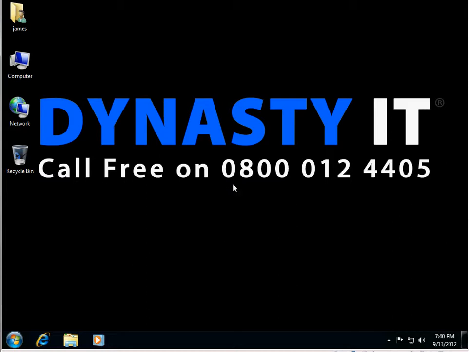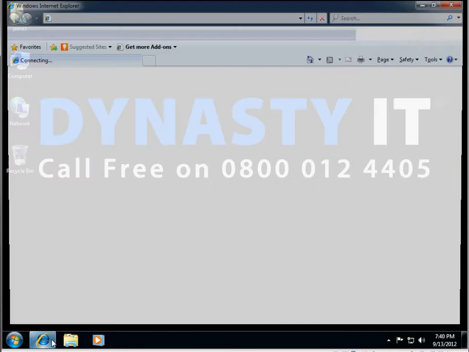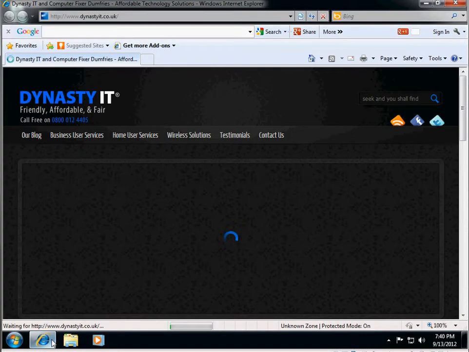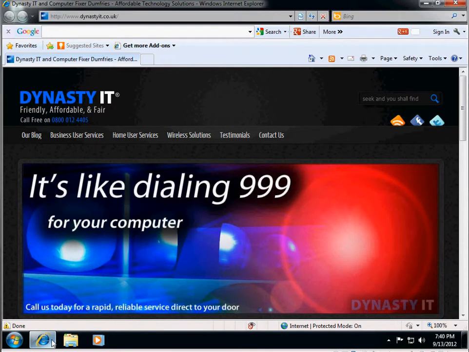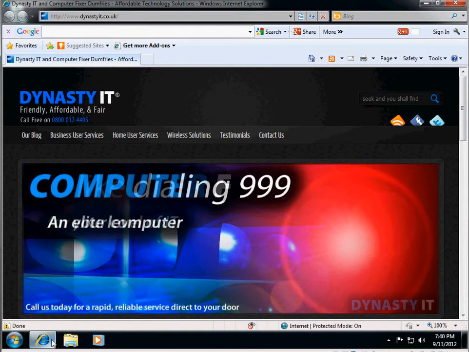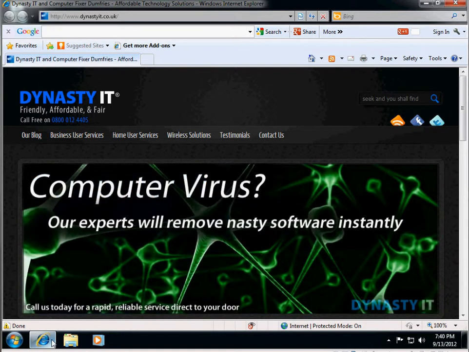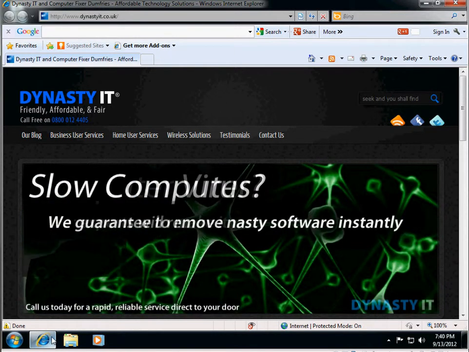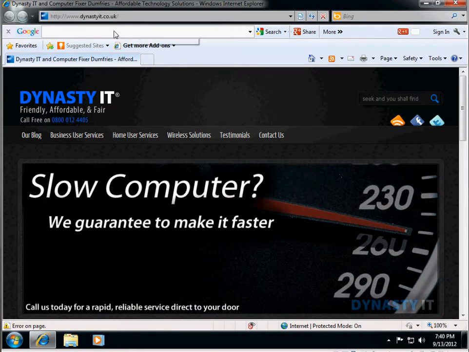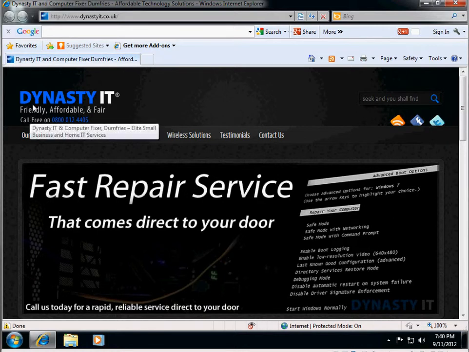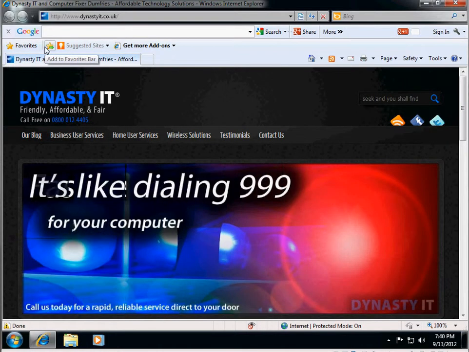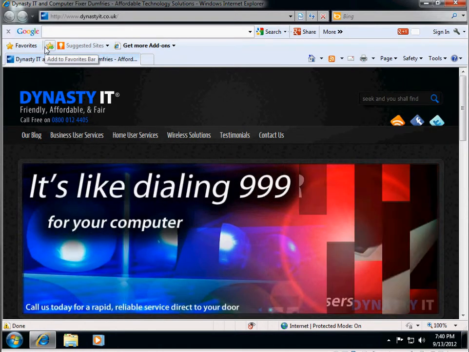So if I was to click on my Internet Explorer at the bottom here, now this isn't the latest version of Internet Explorer, this is Internet Explorer 8, but the same applies to Internet Explorer 9. It's the same principle, the same way of removing the toolbars. So you'll see here I've just installed the Google toolbar as an example. I don't have hundreds of toolbars down the side here. This is purely for an example, but the principle, as I say, remains the same.